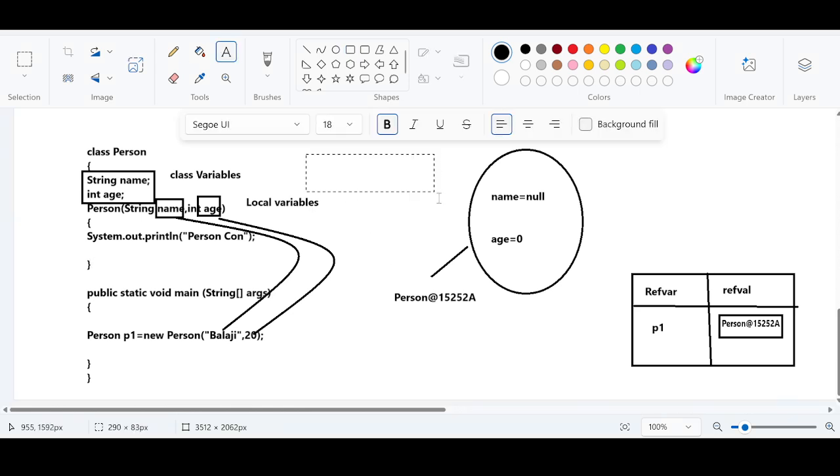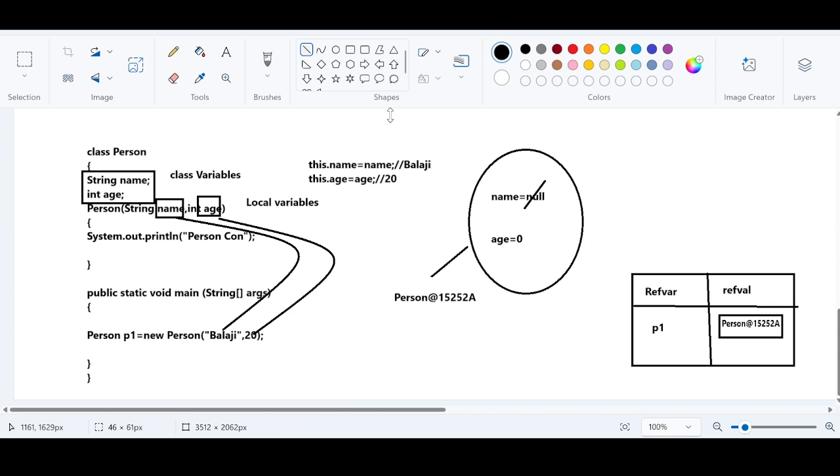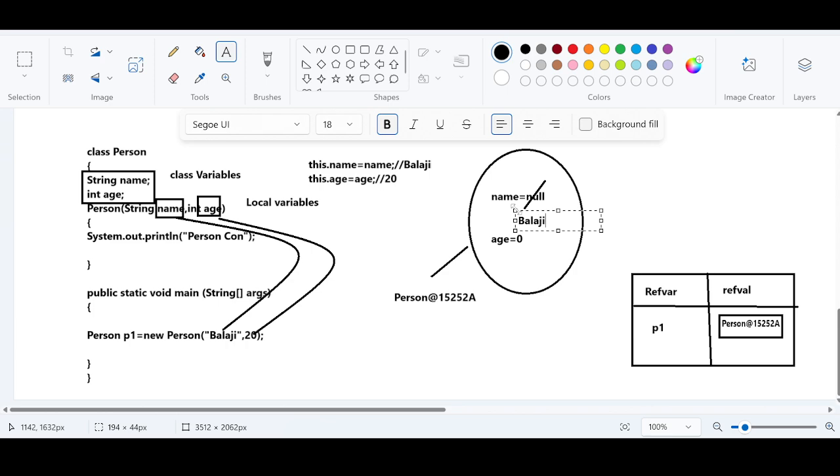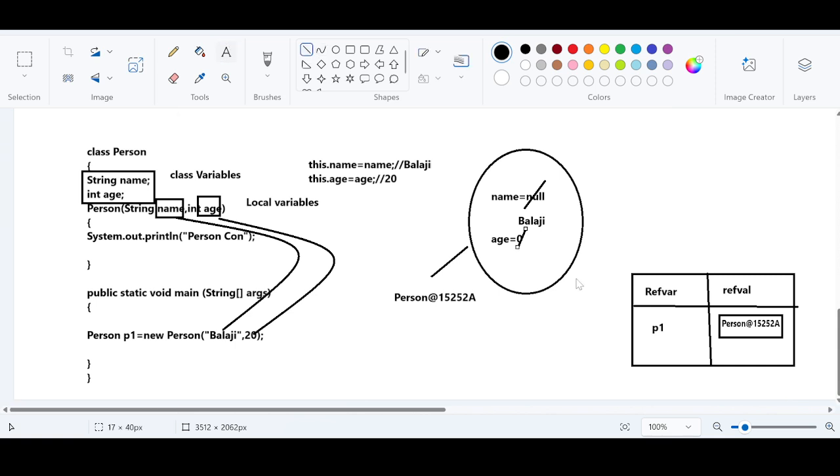The moment I start adding these two lines, my name becomes Balaji. Null will be replaced with Balaji, and age will be replaced with 20. Okay, so far so good.